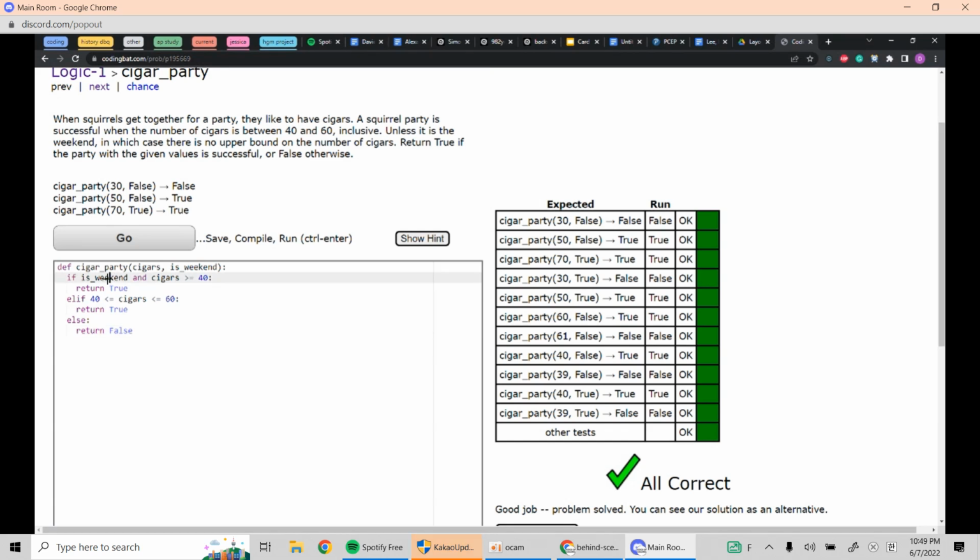So basically, if is weekend is true, then we only check if cigars is greater than or equal to 40 because there's no upper bound. But if it's not the weekend, then we consider the bounds 40 and 60 inclusive. And if it doesn't satisfy the requirements, then we return false.